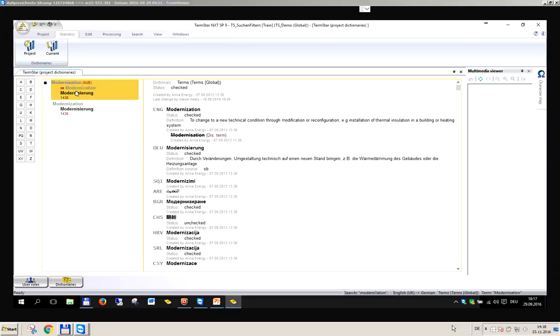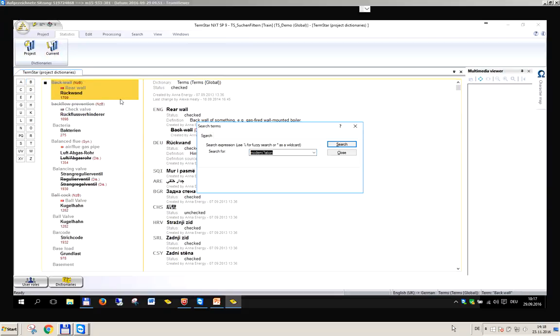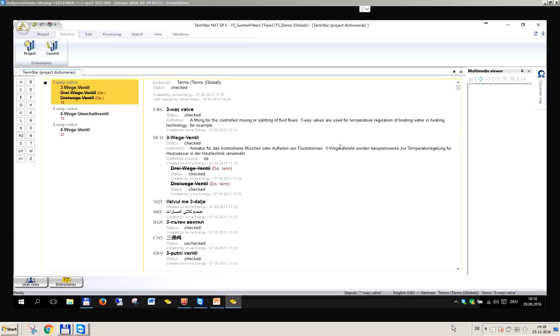When using the search dialog, it is important to note that the asterisk operator must be used if the string you are looking for appears in the middle or at the end of a term. Here's an example of how to find a string at the end of the term. Okay, so let's look for terms that end with way valve. Okay, so we have three-way valve and four-way valve.